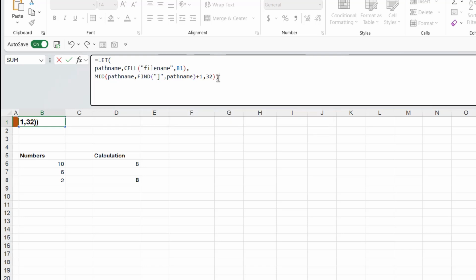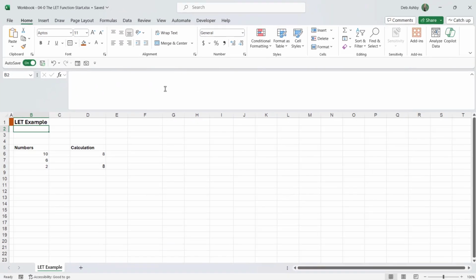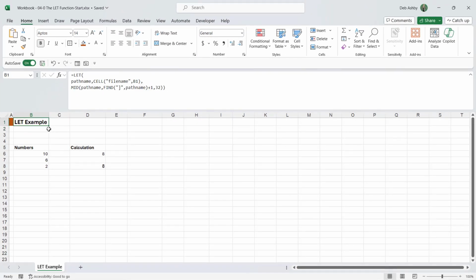Let's close off the LET, hit enter, and check out what happens. Can you see that this is now in sync with the worksheet name at the bottom? So if I was to change this just to the LET function and hit enter, it automatically updates. So hopefully you can see there a good example of how much more efficient it is to write formulas when you're using the LET function and setting up variables.